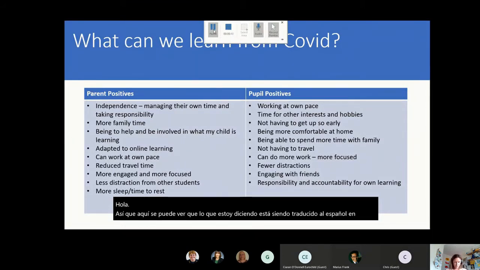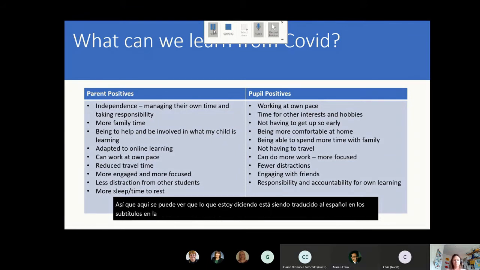So how I can use this in the classroom is if I put my mic on, I can then be talking through my lesson. So for example, I could talk through what can we learn from COVID. Let's look at the parent positives and the pupil positives, and you can see that that is translated for the students in the room.